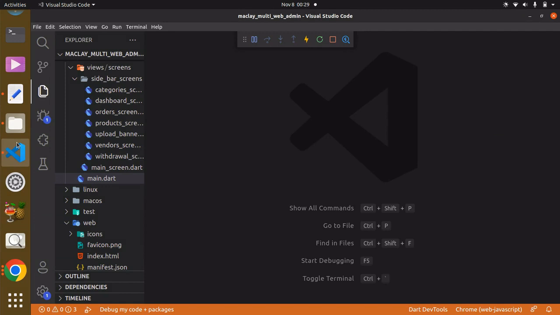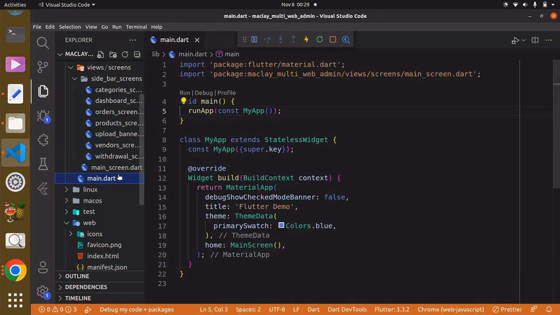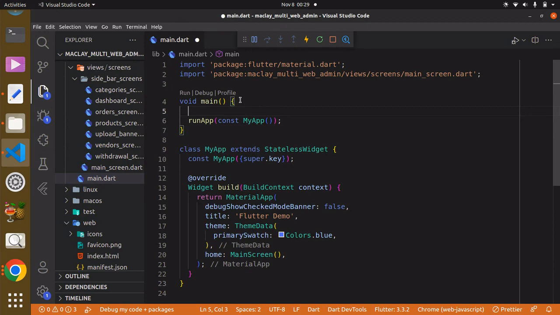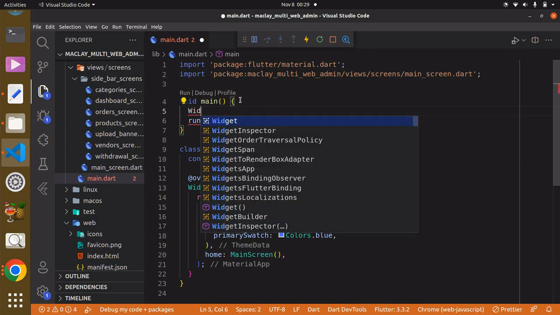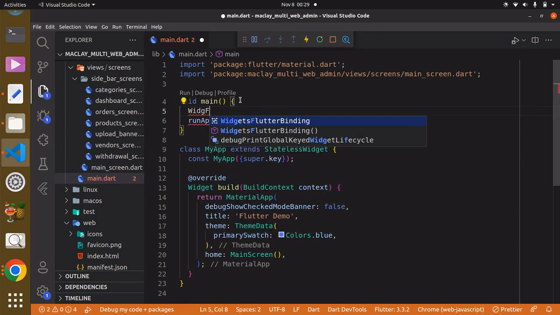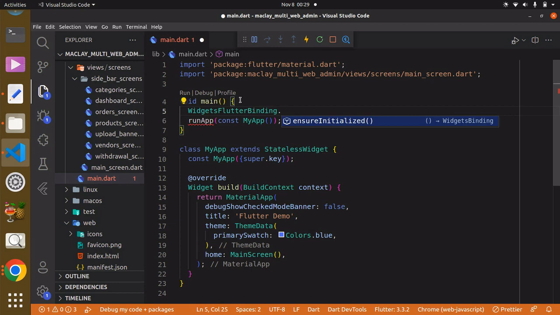Hi, welcome. In this lecture, we are going to initialize Firebase for our web. In order to do this, we have to go to the main.dart file. First of all, over here, we have to say WidgetsFlutterBinding.ensureInitialized. And also we have to call this. It's going to take some time to call Firebase.